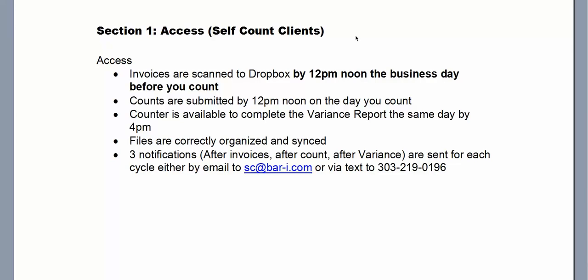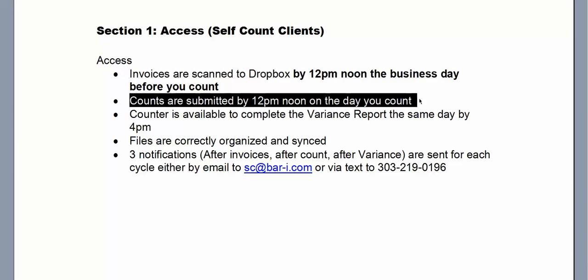So it's really so that we can provide you with the best service when you submit the count, and that's quite important. After you've submitted the invoices the day before, the next step is the day you do your count: complete the counting tool, paste in your point of sale, and complete the communication steps. We require, or recommend, that the counting tool be submitted by 12 p.m. noon on the day you count.